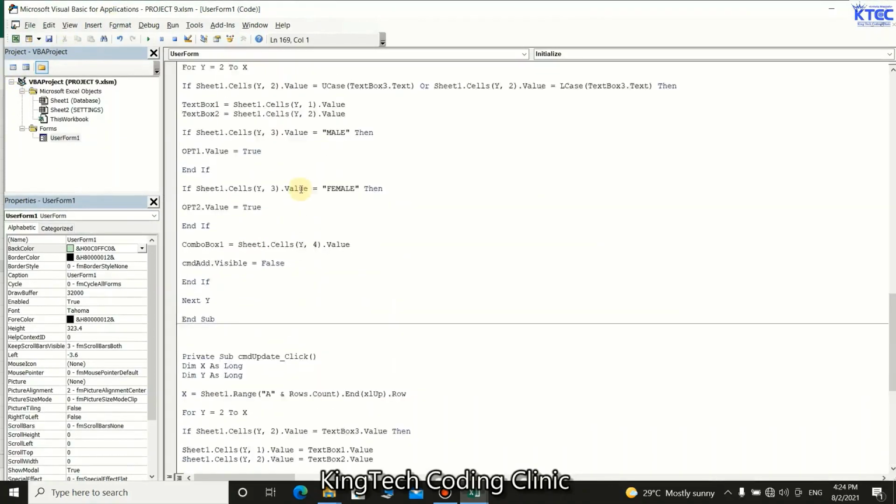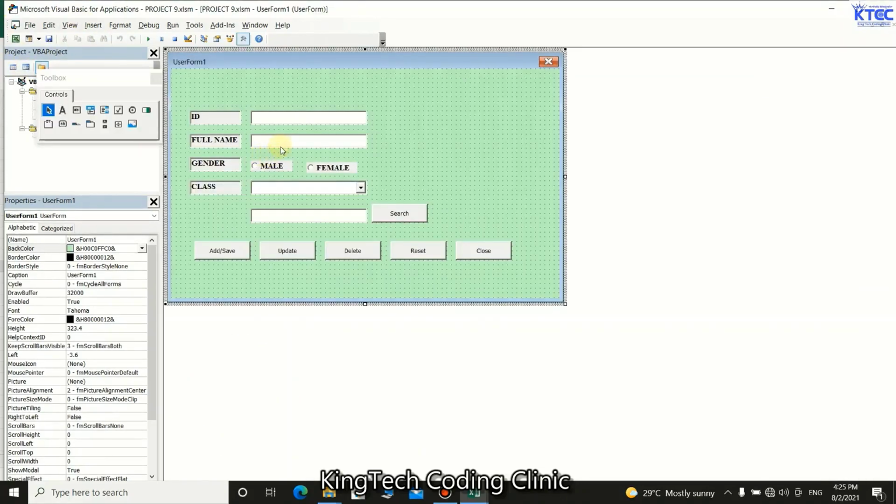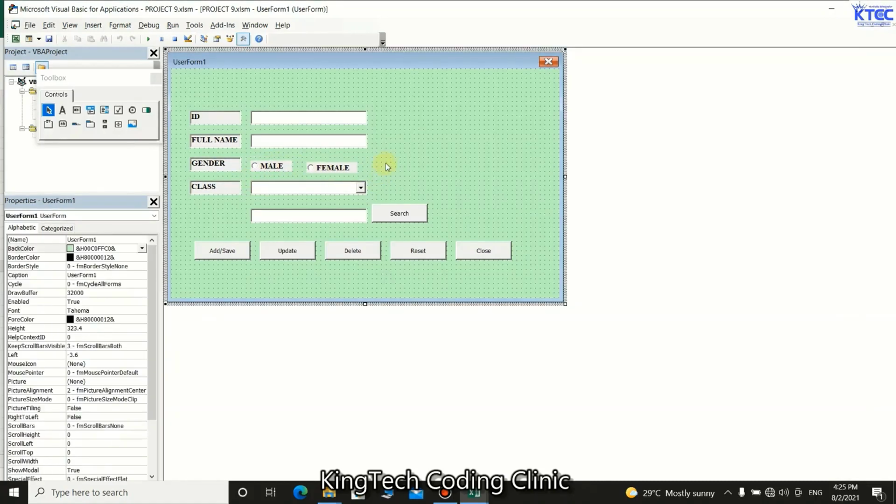So the second one that we need to check on is, let's check this one. Sorry, that is the gender. With this one, we're going to use an if statement to do that. So we need to make sure that either this or that is selected. The two shouldn't be left unselected. So let's do that.